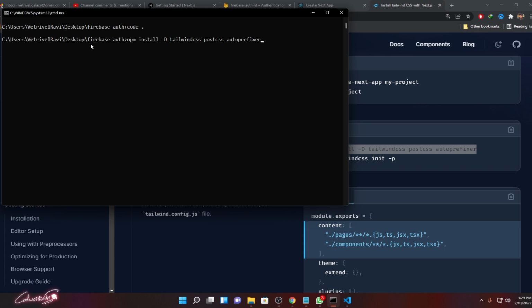Make sure that you are inside your project folder. I'm already inside my project folder. So let me install it. That will be installed. So come on. Well, it's taking more than a while.